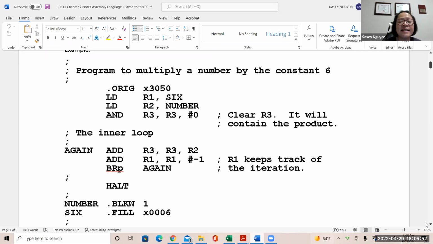We are going to load the 6 label to register 1, and normally you would see this when we utilize the label. So we want to bring the address for the label to register 1. We want to load number to register 2. That's the next line. And after that, we are going to clear register 3. When you're getting ready to put values in or use a certain register in a certain operation, we want to clear that. So the third line is when we clear register 3 by doing the AND. Then we would start the loop.